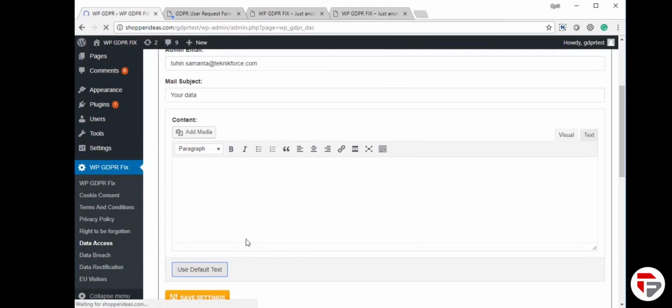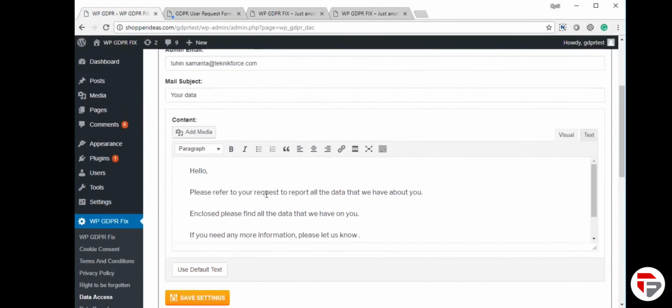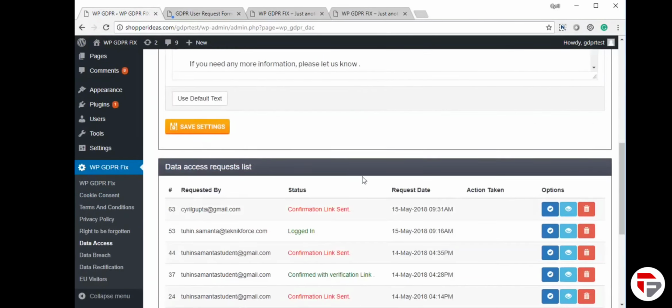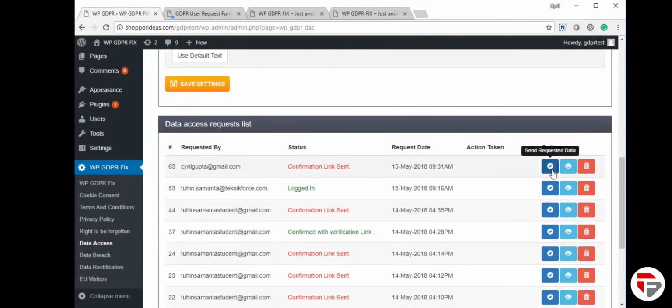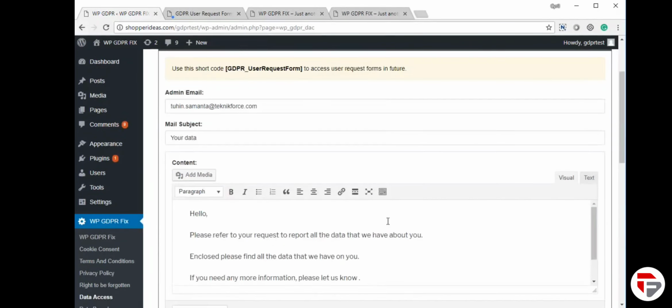Again, we have the default set up for you, so you can just click on use default text and everything will be set up, and you can send them the requested data by just clicking on one button. Just like earlier, it's totally hands-free, nothing much to do, just one click and the data will be sent to them in JSON acceptable format, which they can use, which they can edit, and they can even return back to you, or they can inspect in every manner.